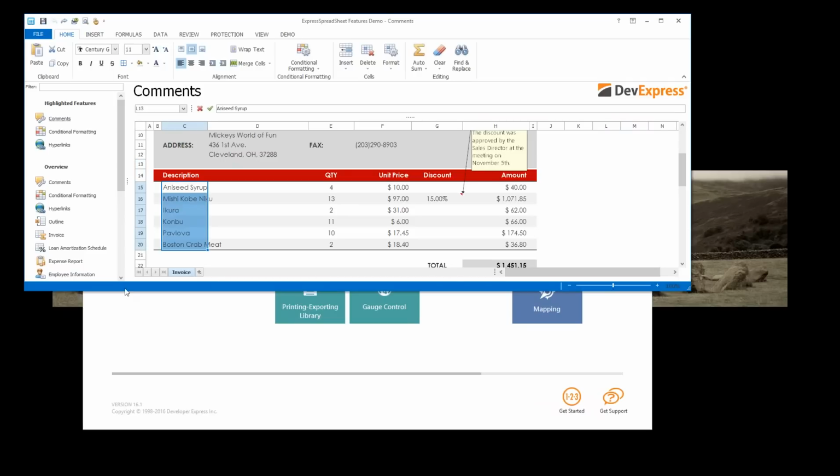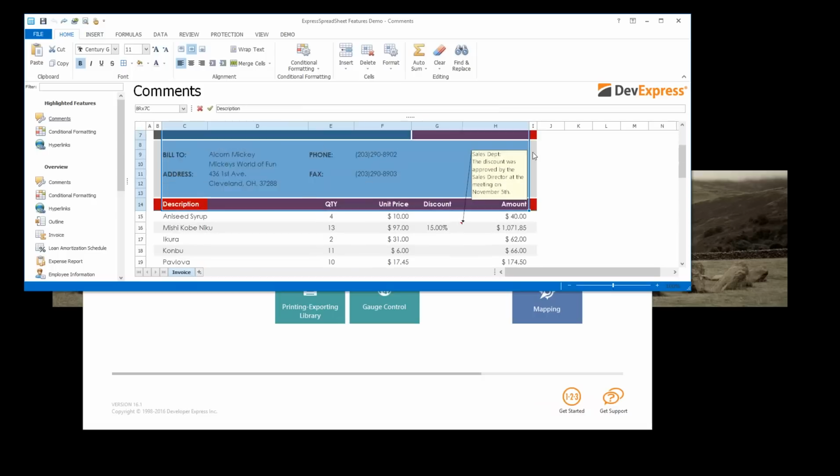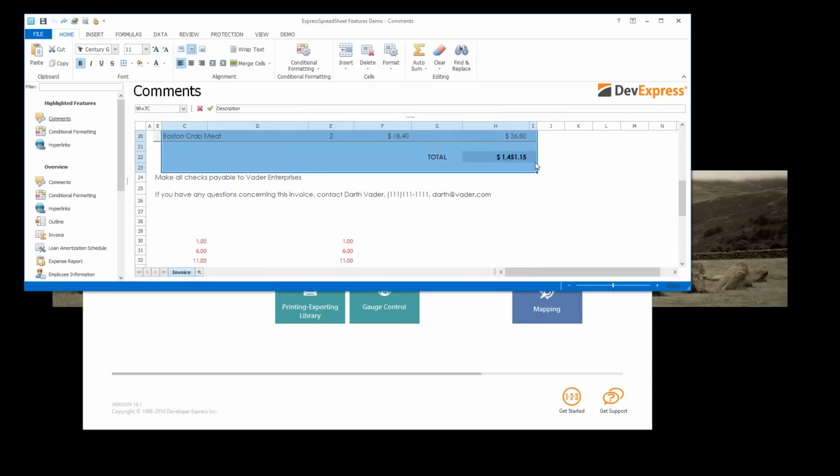And finally, we've added copy and paste to and from Excel. So let me select a nice big set of cells here. Let's include the formula at the bottom as well. And I'm going to right-click copy.